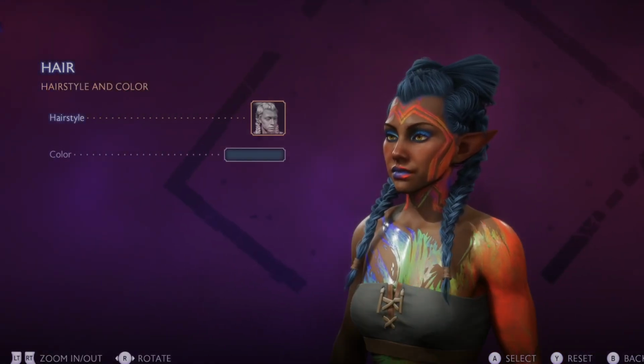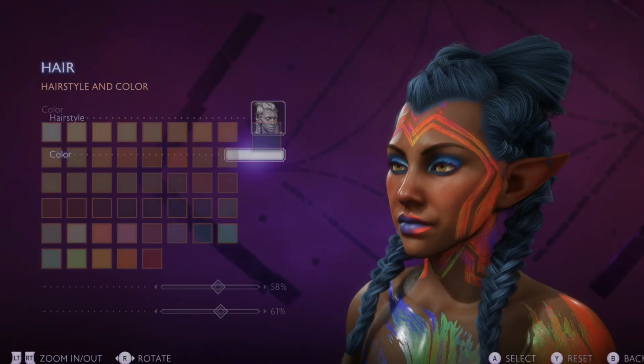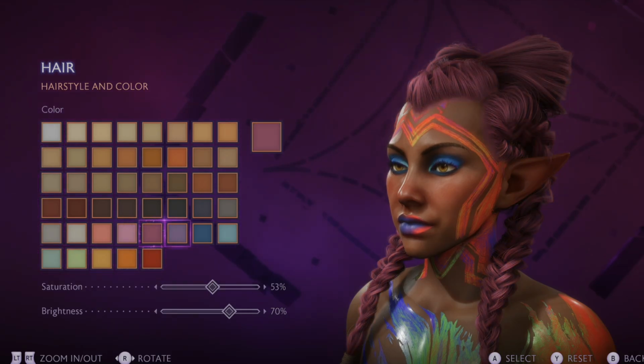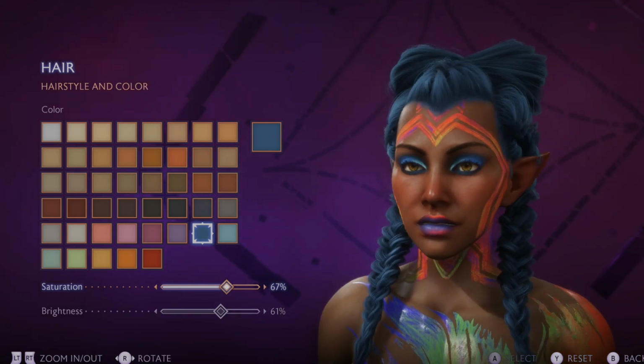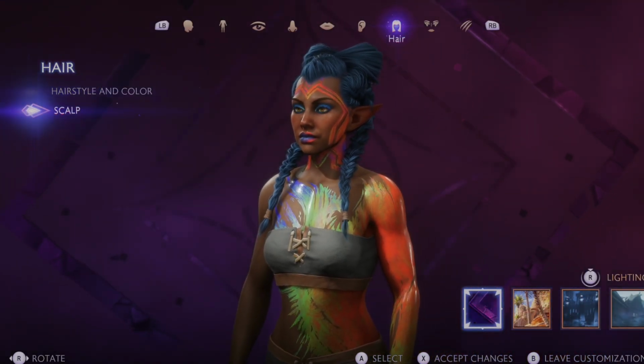Jumping across to hair. Hairstyle is number 48. Then we have the color all the way down here. So the saturation at 67%, brightness 61. Before I had this all the way up, it was just too much. So keep it kind of subtle. That's what I think. If you want to go nuts, then go wild, but whatever. Scalp, ignore that. Just set them all on 0.